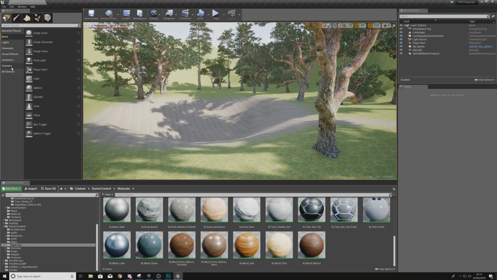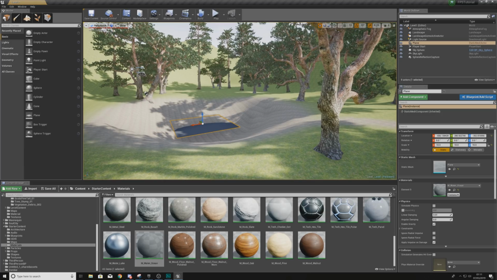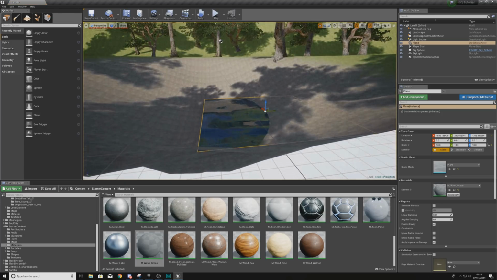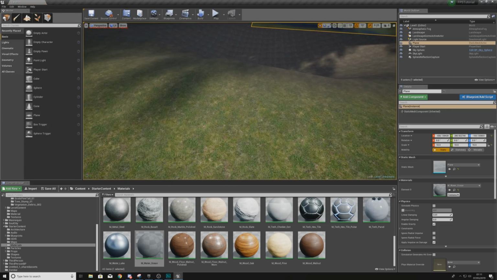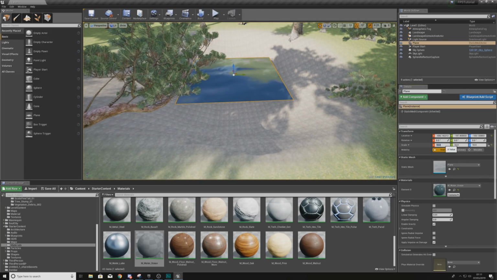Because I'm not too worried about actually being able to walk through this, I'm just going to create a basic piece of geometry. So I'm going to go to the basic tab, go to plane, and with this, I'm simply going to scale this up to 10, 10, 10. Then I'm going to put water_ocean on this, and bring it in just like that. This is essentially just us creating a little bit of water.